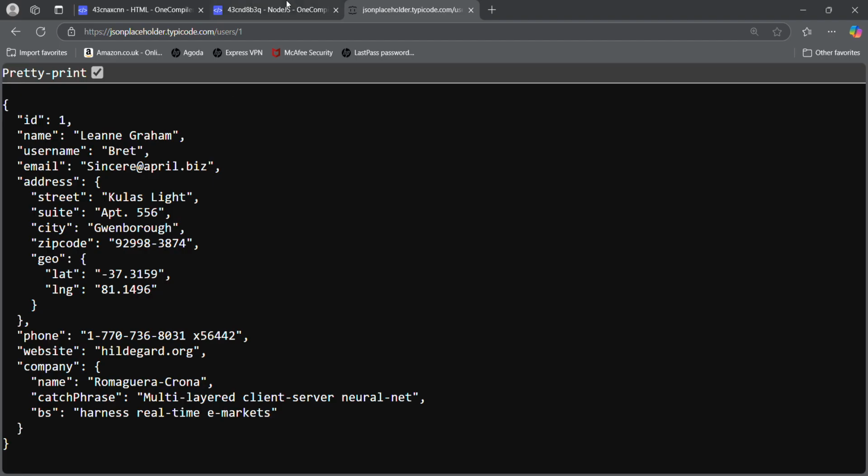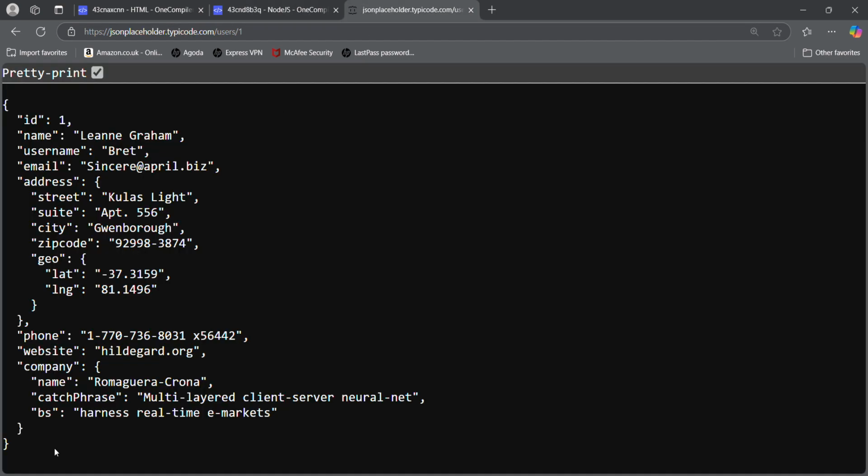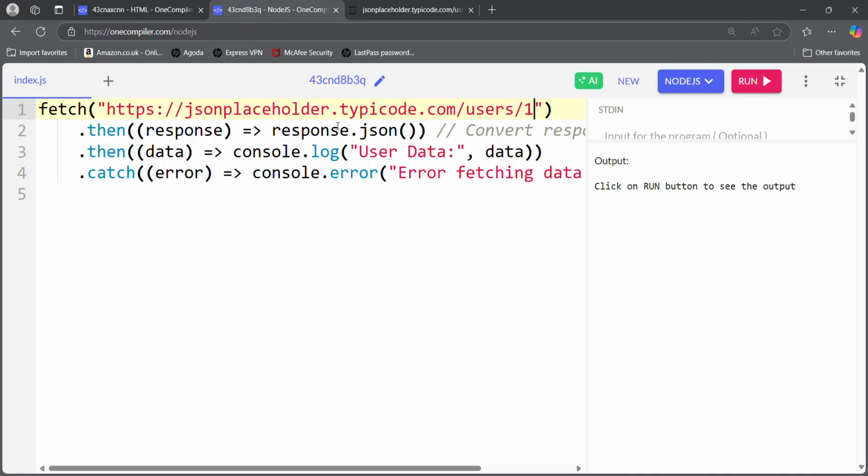And how are we using it? I'm actually calling this API. I'm going to get this response, and I call response.json on that promise object, and then I get the data and print the data. If there is any error, I'm going to catch the error and log it onto my console.